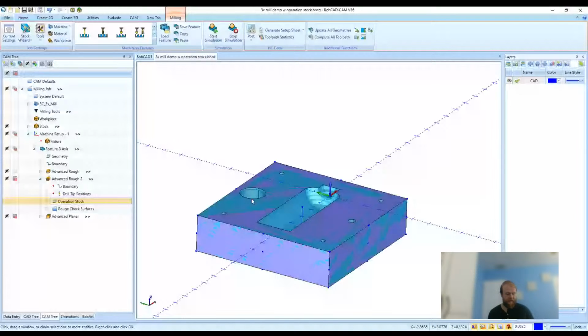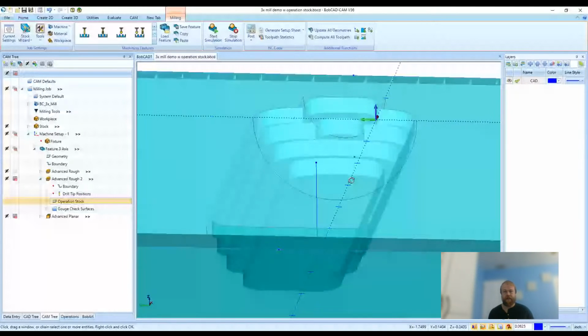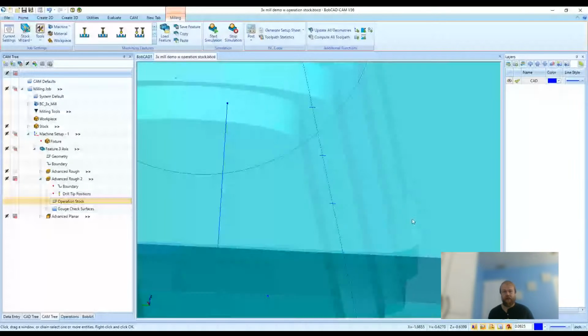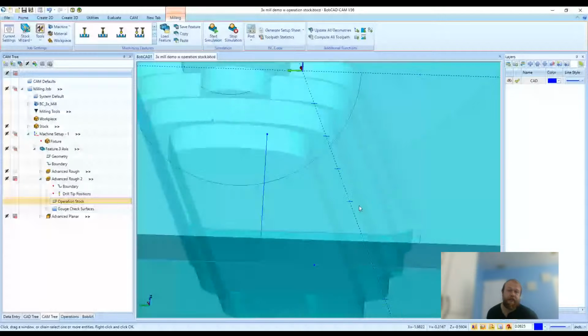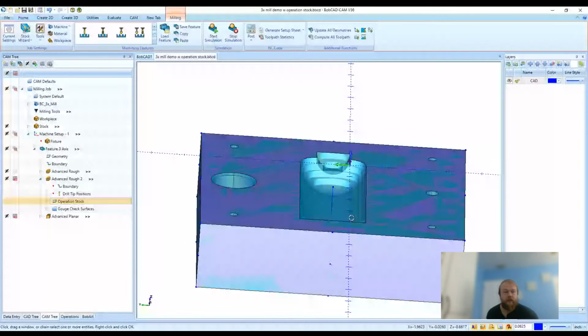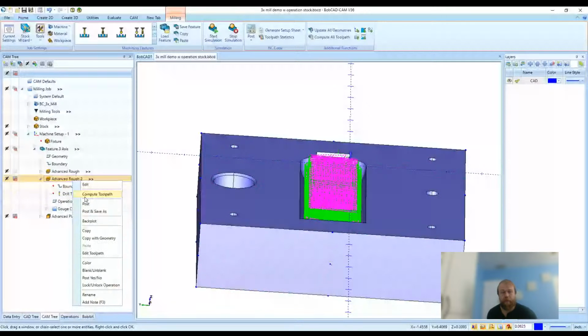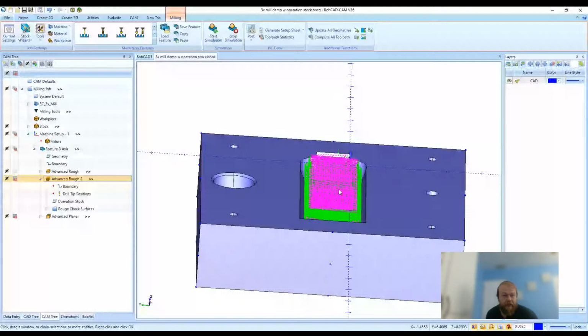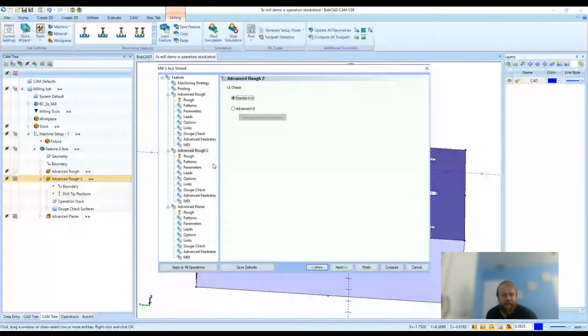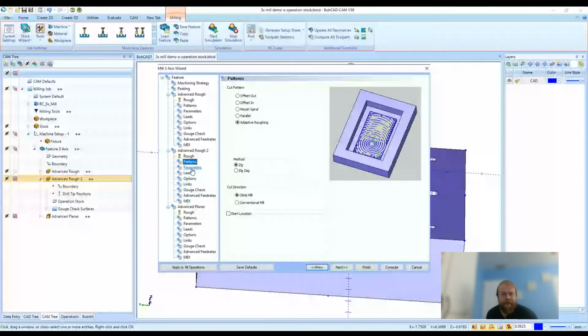I can hide the solid model, my workpiece, to see just our operation stock in a transparent color here with that stair stepping from the previous roughing operation. So that is our defined operation stock that we're starting with. If I right click on Advanced Rough 2, go to Compute Toolpath, you'll see helical ramp. It's not like in a certain parameter in here.